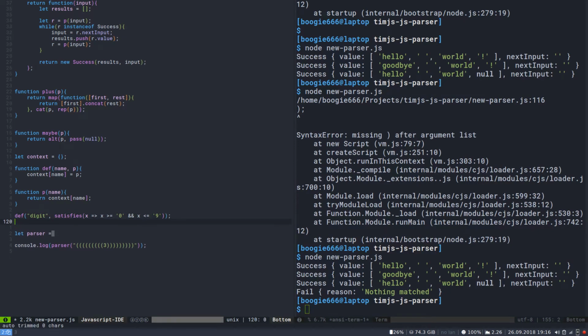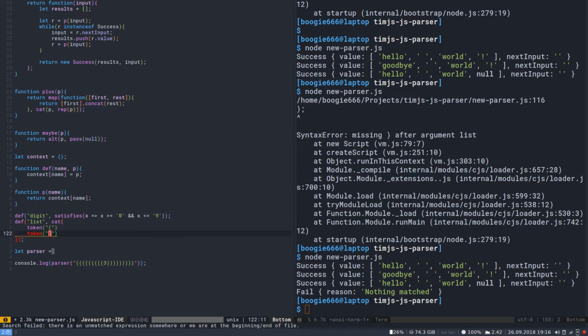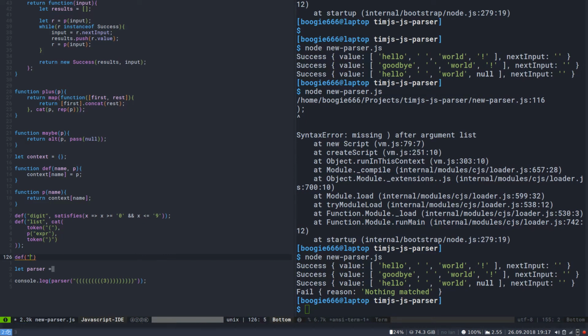Now we're going to do def list, and list will be a concatenation of the token open paren followed by, this is where we put list p of x per. I haven't defined this one yet. This is going to be our expression. And an expression is either more p's coming. So it's going to be either p of digit or p of list. The parser will be more p's expression. This won't work yet. It'll actually blow up.